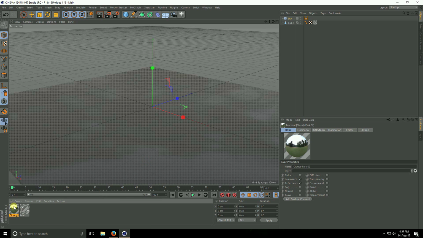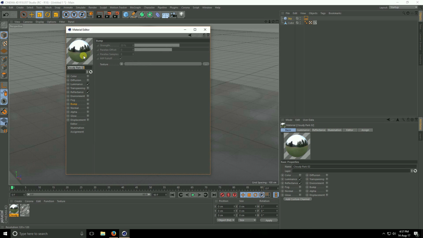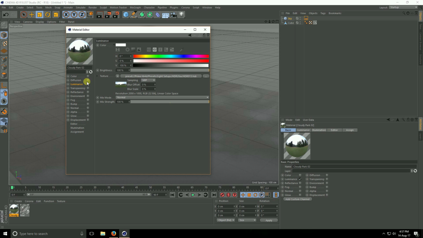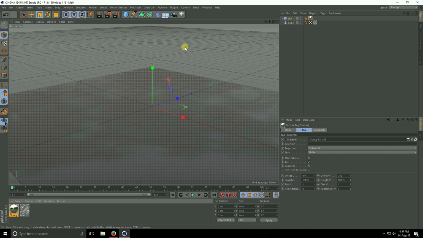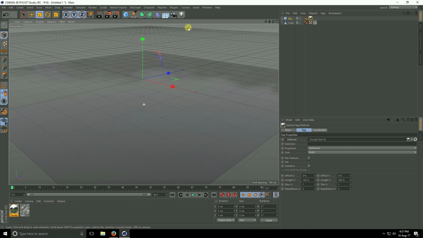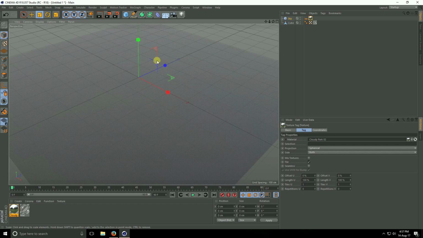See guys, this is my material, okay, HDRI material. Uncheck reflection and only select luminance. Okay, see guys, and close. Apply this material on sky. Now select camera angle.